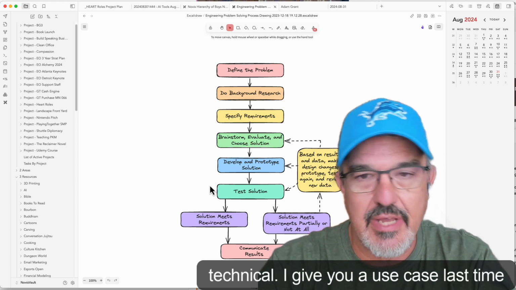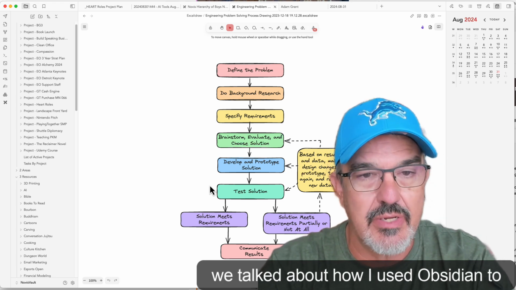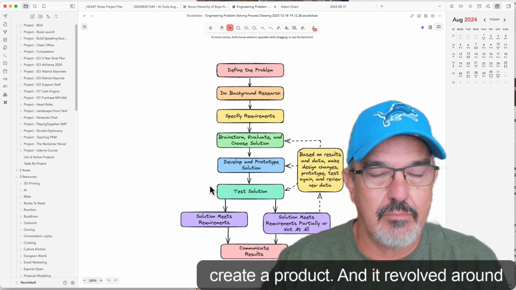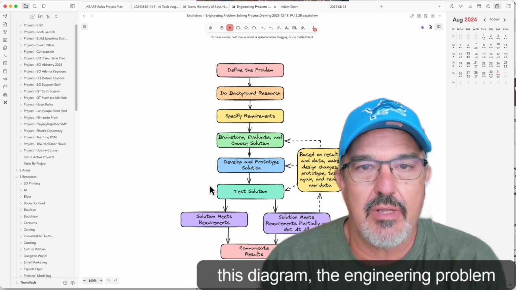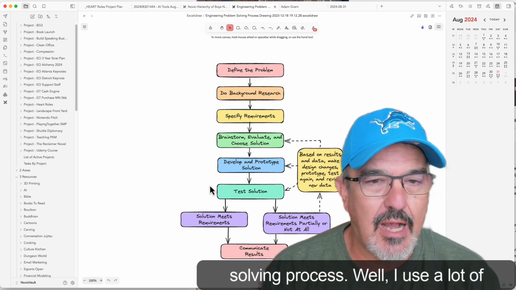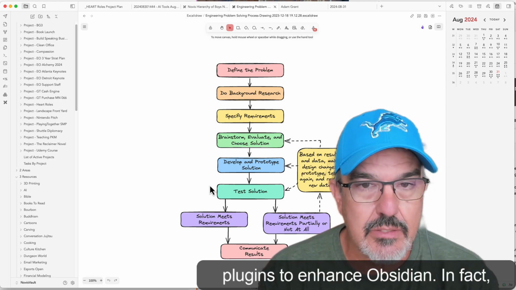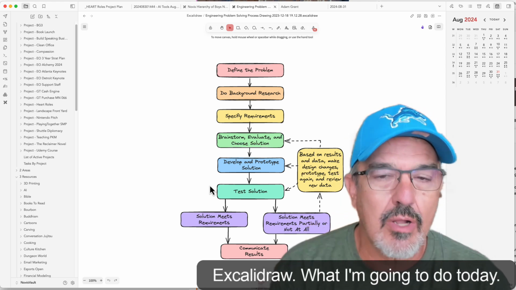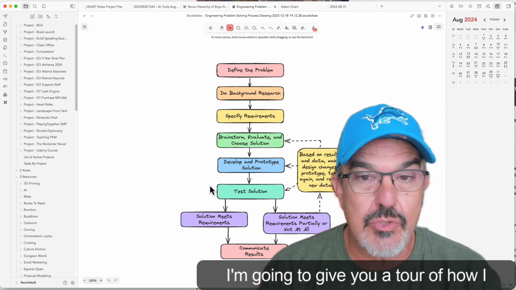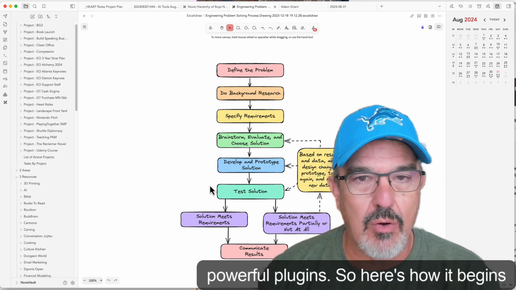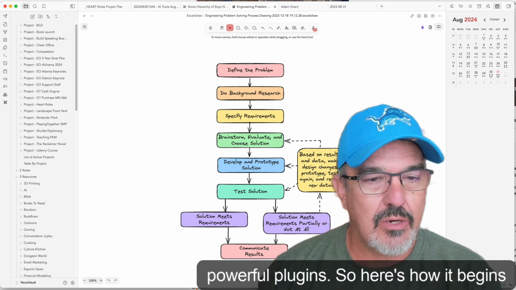I gave you a use case last time. We talked about how I used Obsidian to create a product, and it revolved around this diagram, the engineering problem solving process. Well, I use a lot of plugins to enhance Obsidian. In fact, you're looking at one of them. It's called Excalidraw. And so today I'm going to give you a tour of how I enhance Obsidian with some really powerful plugins. So here's how it begins.